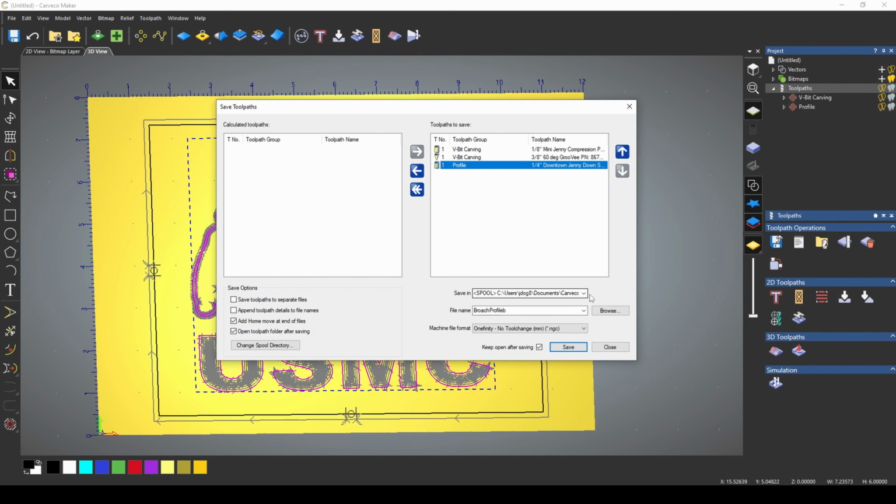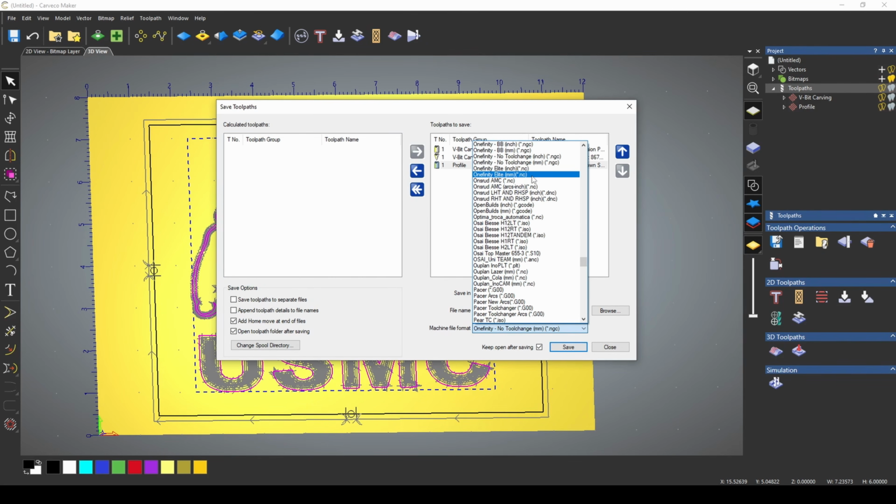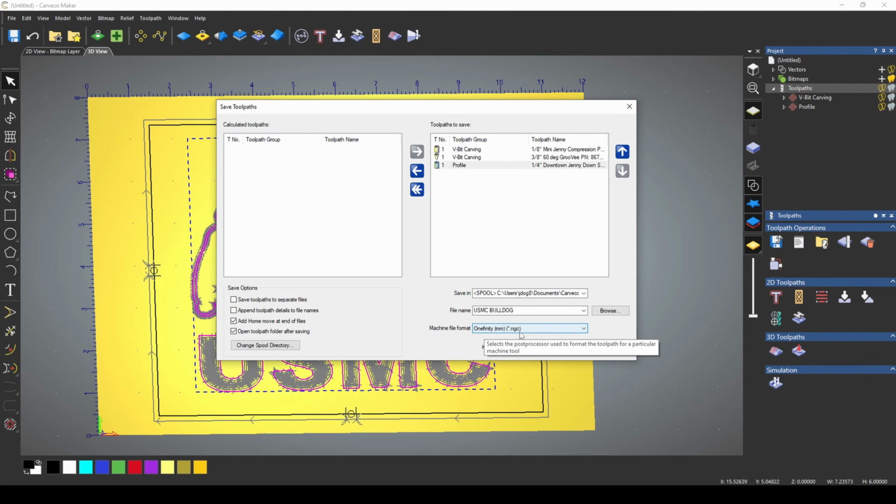This top directory is where it's going to go, and then the file name is the actual name of the file that you're going to be cutting out. So I'd want to rename this to USMC Bulldog. And then below that is the machine file format. This is going to be for the type of machine that you have. I'm using the original Onefinity, and so mine uses the Onefinity millimeter NGC post processor. You will need to change this post processor for your machine. If you're not sure which one you should use, usually that information is on the machine's website or can be found in their forums.